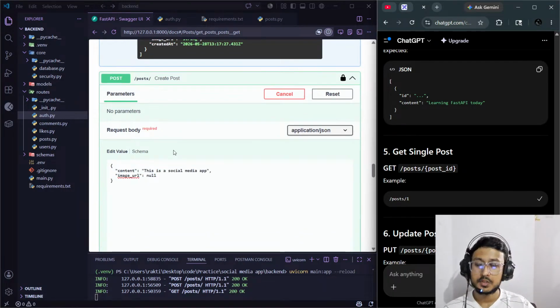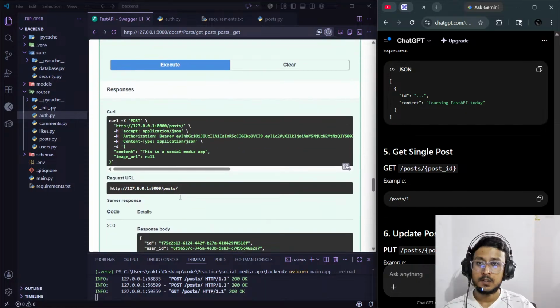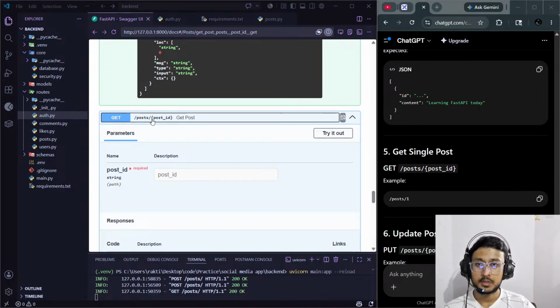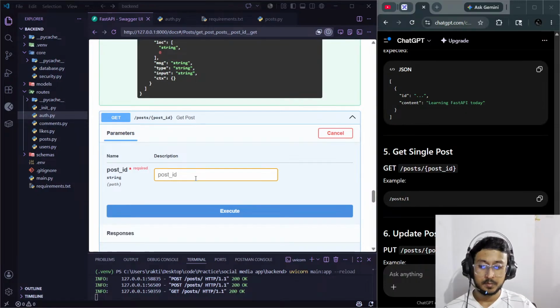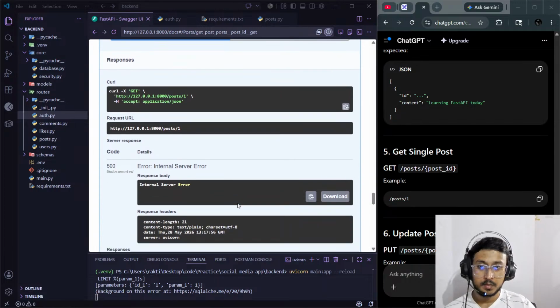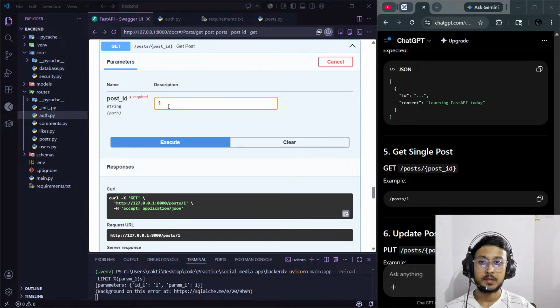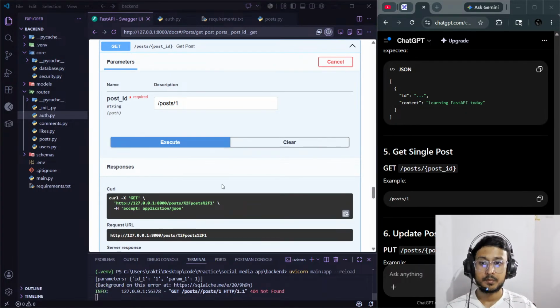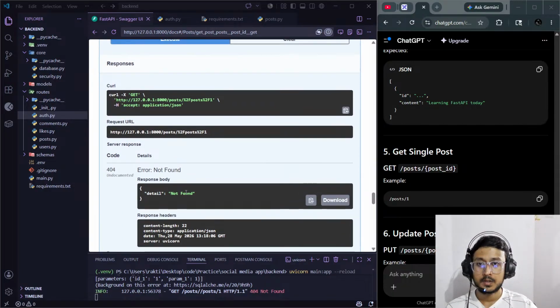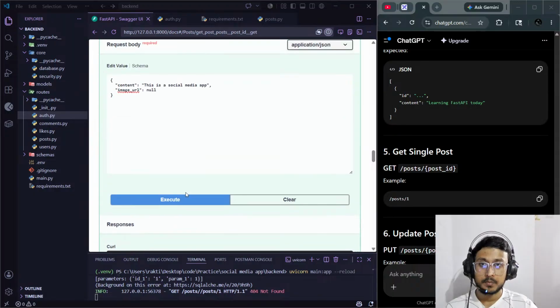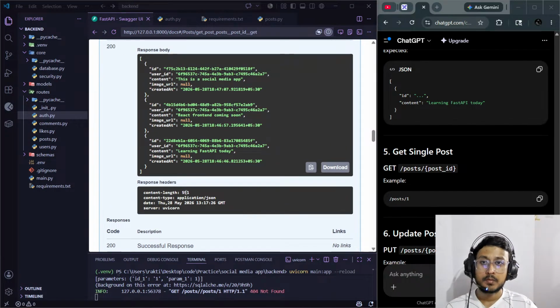Let's check get single post. Where is the get single post? Yeah, this is single post. Post ID 1, I think. Nah, not post ID 1. Why I'm not getting post? It's saying post is number one, but the ID is a random number.